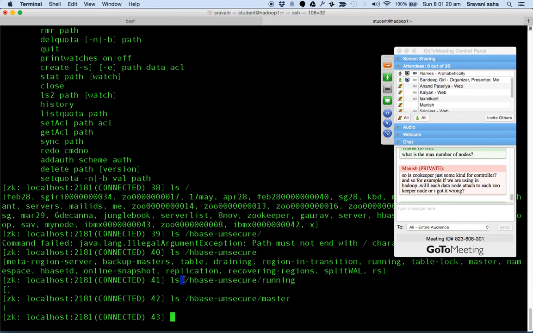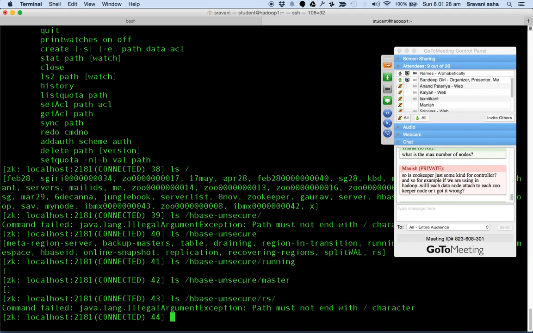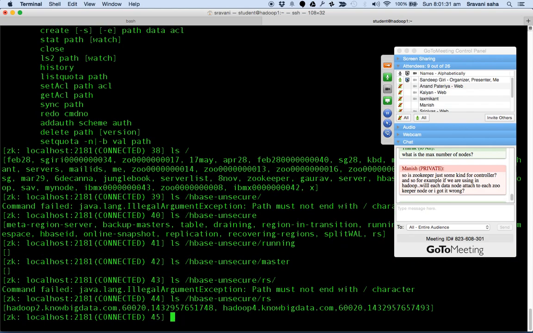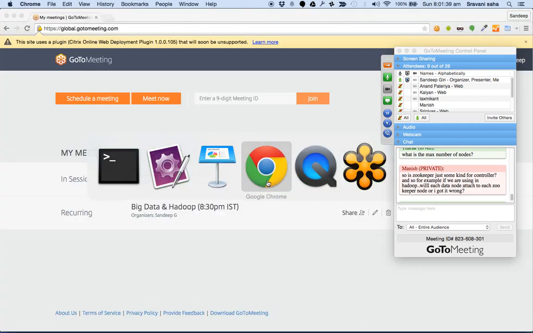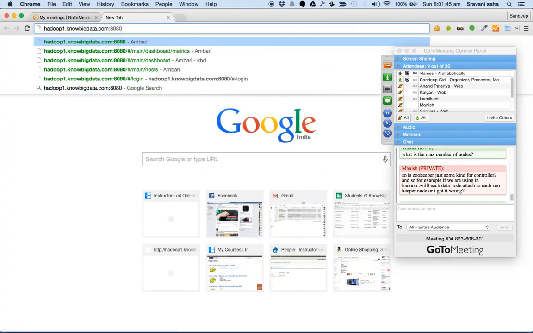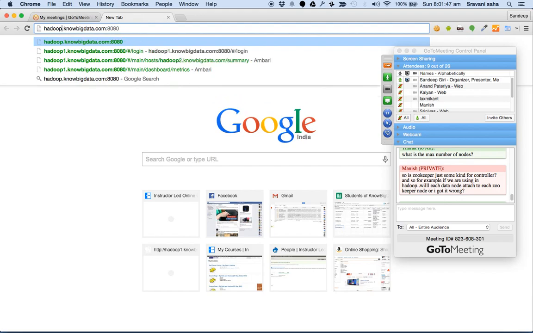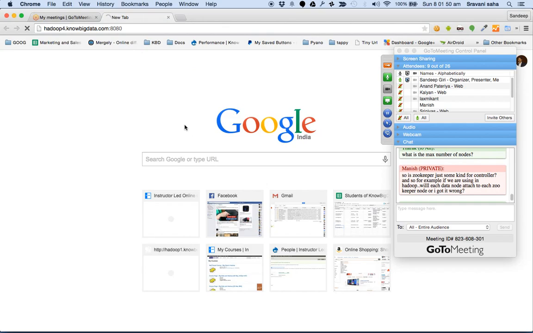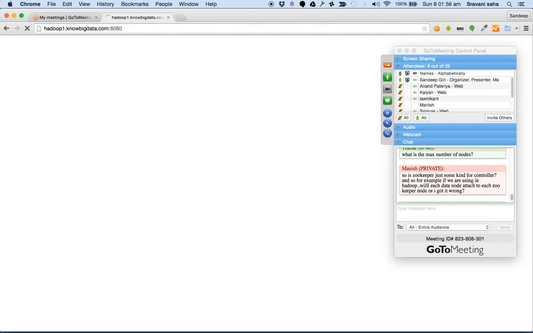Let me just see what's going on. Are all region servers down? Yeah. So these are the region servers which are up, Hadoop 2 and Hadoop 4. Okay, let's have a look. What I'm trying to say is that when a region server comes up, it basically creates ephemeral nodes here, so that in case it goes down, the ephemeral node disappears and master will know that that region server is down.